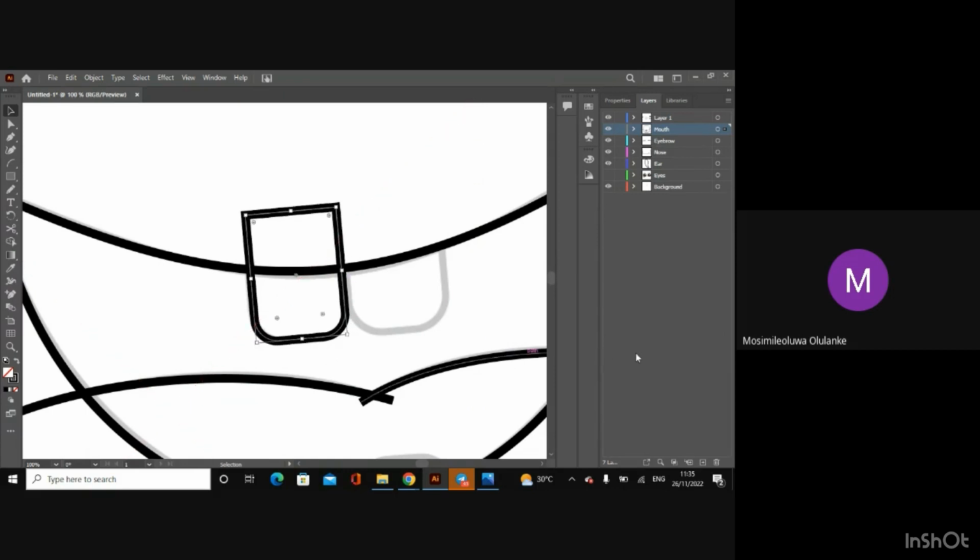So we have the teeth now. Can you see what I'm doing? Rather than create another rectangle, I'll just copy and paste this. I can always do Ctrl+C, Ctrl+V, or I'll hold Alt and drag. You can see how I held Alt. I'll just hold Alt and drag.